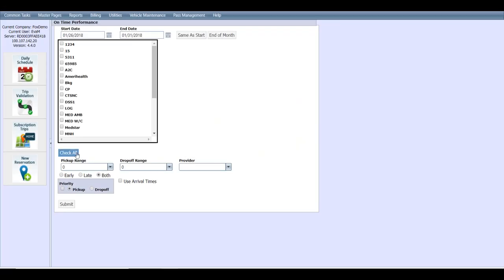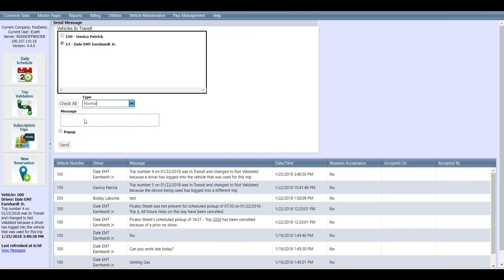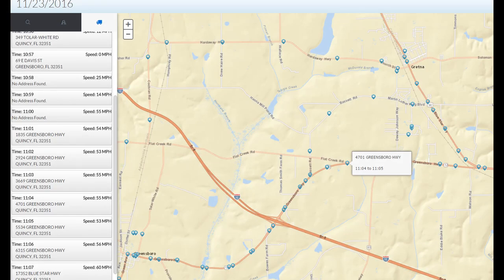Office staff find the immediate on-time performance reporting invaluable to managing an efficient fleet and love our two-way messaging tools that cut down on radio traffic. Additionally, our GPS tracking features help keep you compliant with HMO, state Medicaid, and other payer requirements.